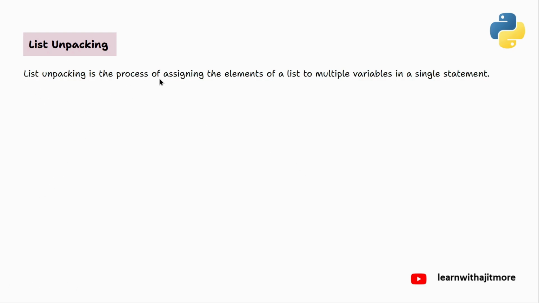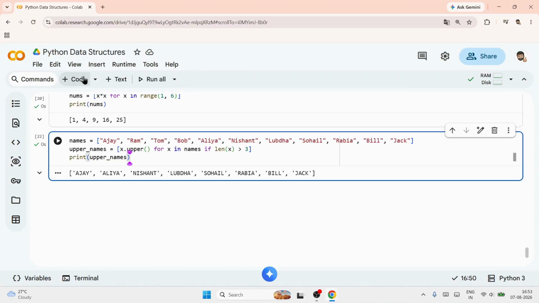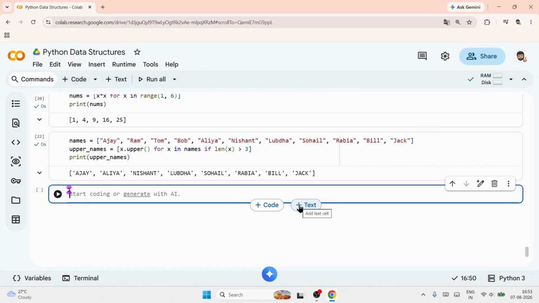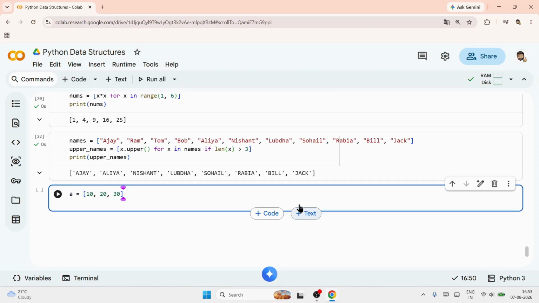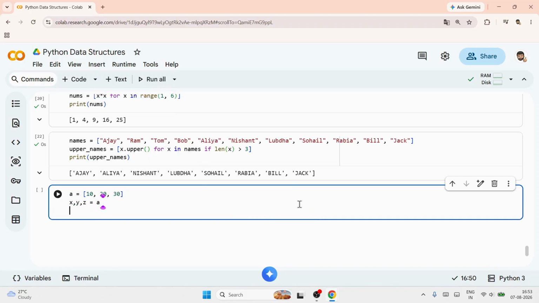So list unpacking is the process of assigning elements of a list to multiple variables in a single statement. Like I'm having one list A = [10, 20, 30], and I'm just writing x, y, z = A. You can print and see those variables x, y, z.